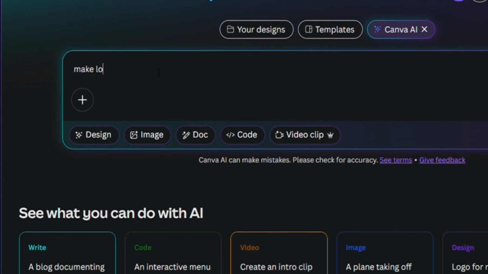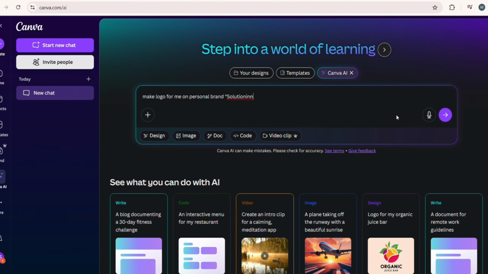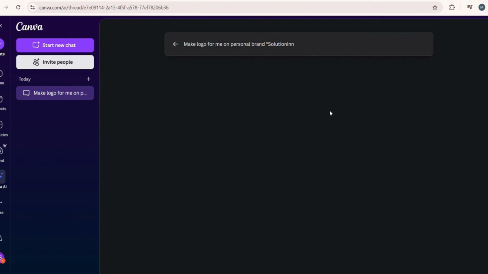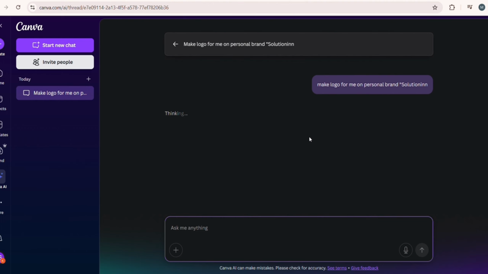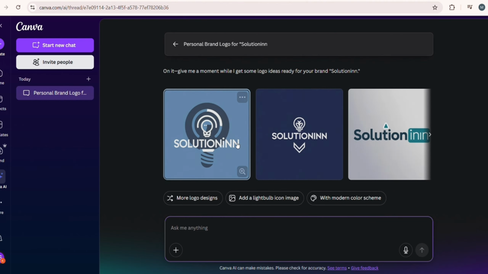So what I will do, I will write here in the search bar, but I will also choose the Canva AI option, and then I will write here, make a logo for me. Brand name is Solution In. So after this I will submit and it will take a while, and then you can see in just a few seconds they create 5 logos for me, and these are free of cost. These are the logos that Canva AI prepared for you in just a few seconds.